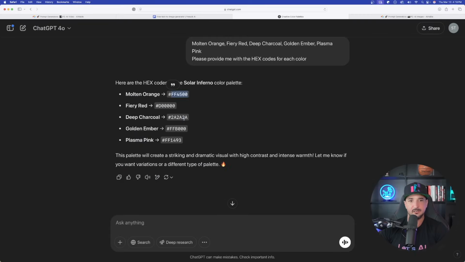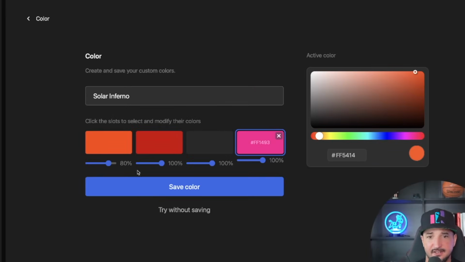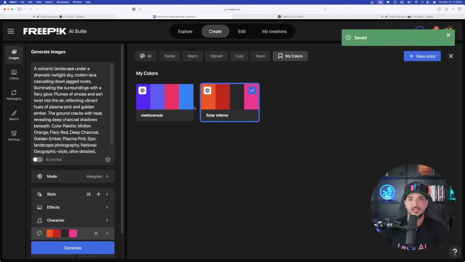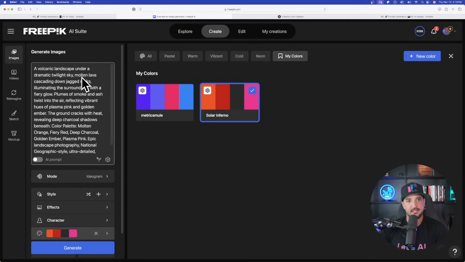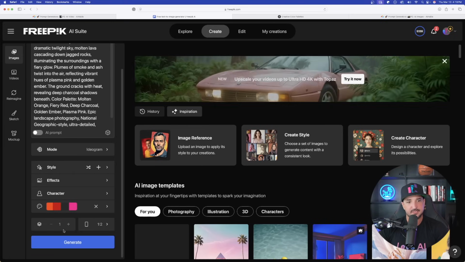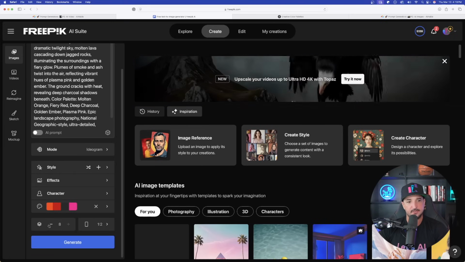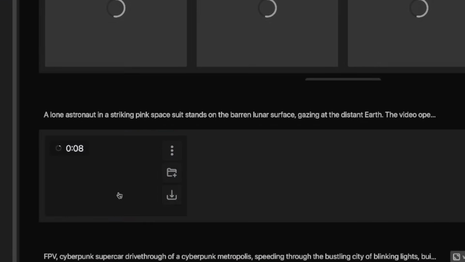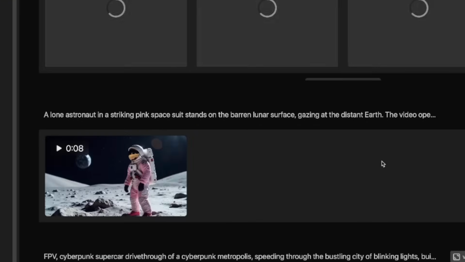Beautiful. Back over here, just go ahead and repeat the process for each of the hex codes. Right here, I have four of them added in. Now just simply select save color. Now I have my Solar Inferno one right here. Beautiful. Notice my prompt is already in over here on the left-hand side, and I selected this color palette. With Ideogram selected, let's go ahead and generate multiple images just to make sure we get exactly what we're looking for.